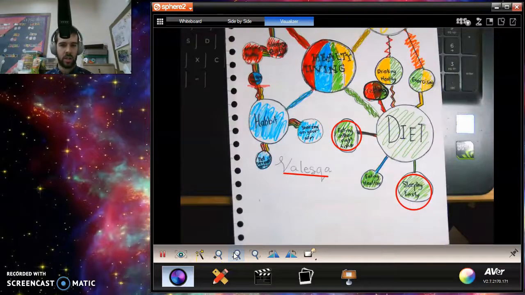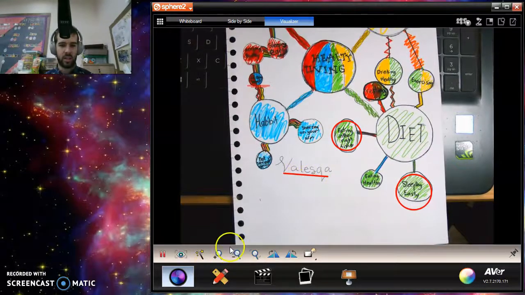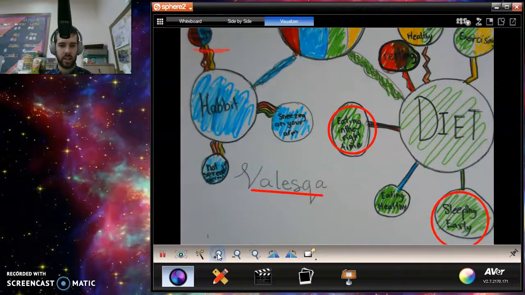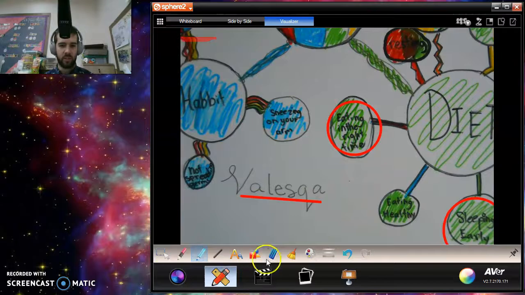So let's zoom out. I like the fact that all of these adjust as you zoom in and zoom out as well. I think that's really cool. So look, as we zoom in, all of these lines and circles actually grow and shrink. If you want to get rid of everything, you just click that. Gets rid of everything.